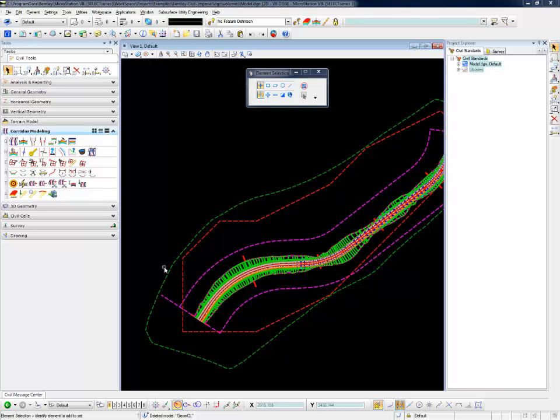In this video, we're going to talk about the basic settings and concepts of running end area volumes. What I have here is a design corridor cut through an existing ground surface shown in green and a rock strata surface shown in red. So the first thing I need to do is to designate these as existing and rock.